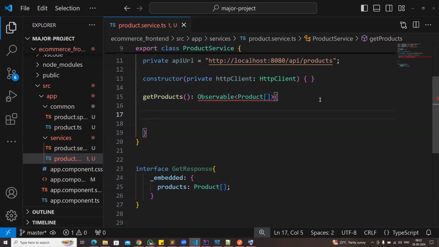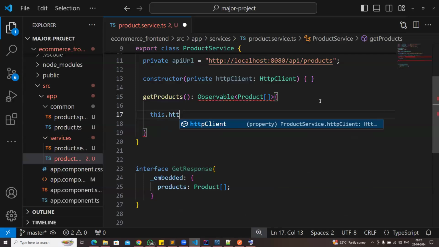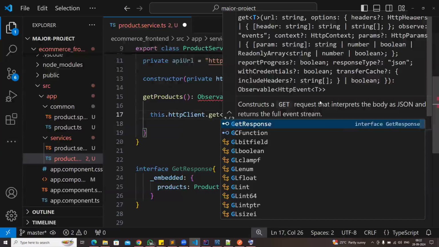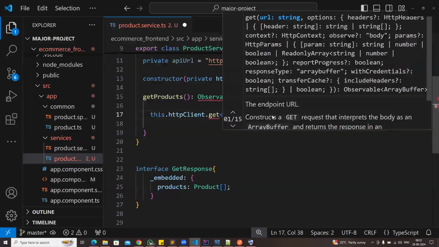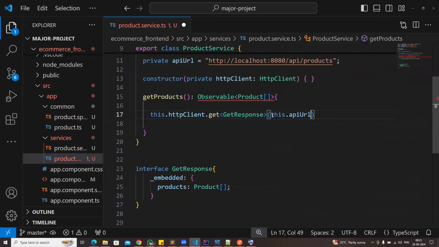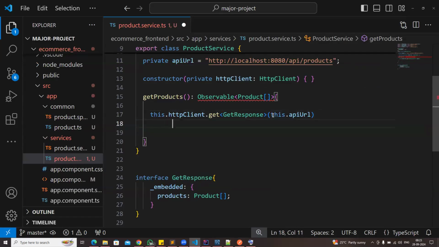So it is an asynchronous request. Okay. Now this dot HTTP client dot get. I want to send a get request. So what is the response we are expecting in the form of our interface? Get response interface we have taken here. Get request I want to send. What is the URL? So this dot API URL is available. I'm sending a request to this API URL.